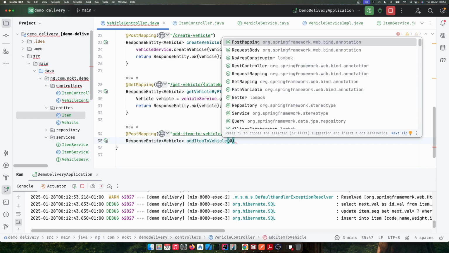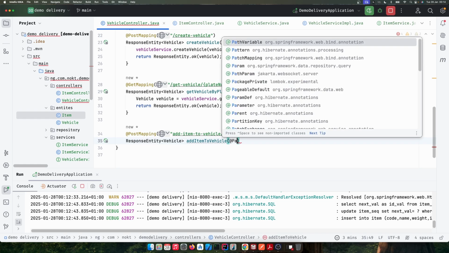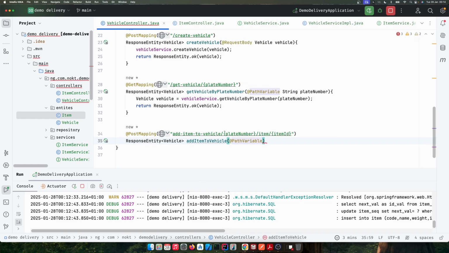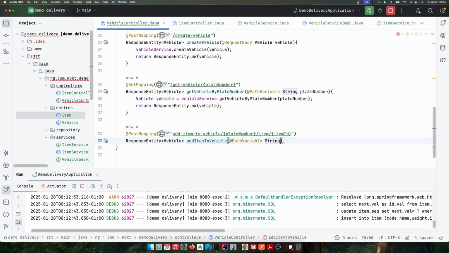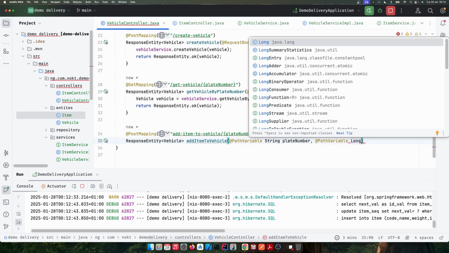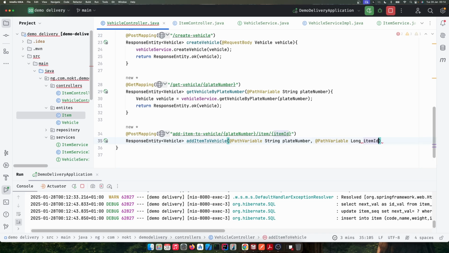So we're going to pass in the path variables. The path variables are these ones: the plate number and the ID. Our plate number is of type string, so it has to match the plate number that we have in our path. Then we have another path variable, which is of type long and is itemId.